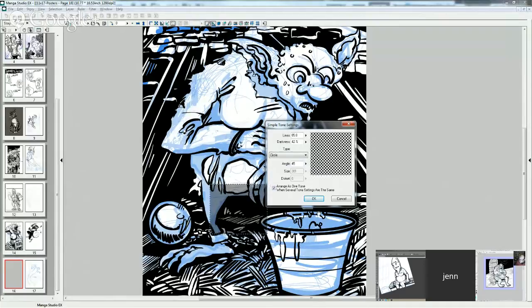Hey, Nathan. Yeah. Hey, so I want to do a tone, but I want it to really look like a tone. How do I make the size of the dots bigger? Decrease your lines.